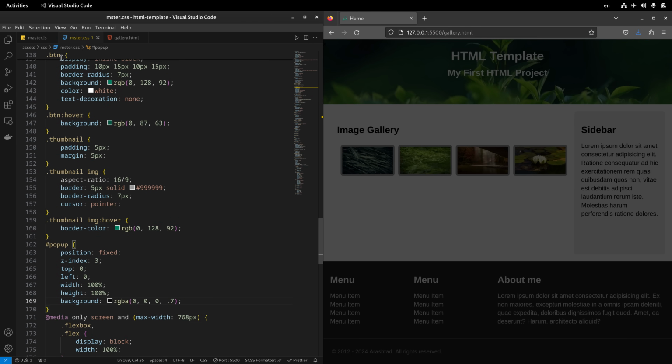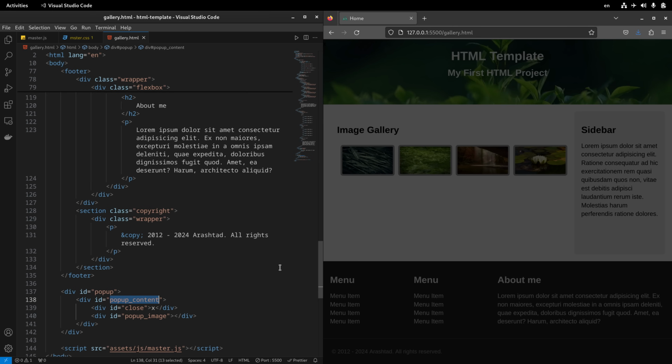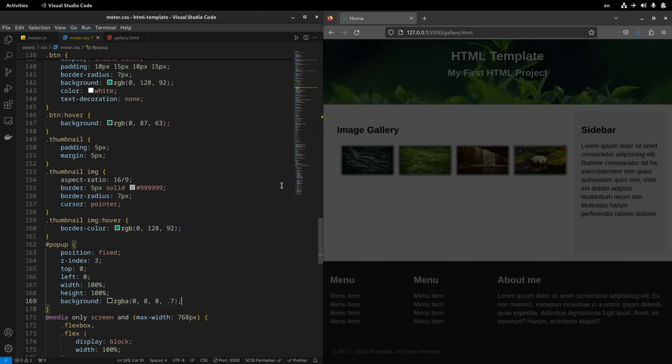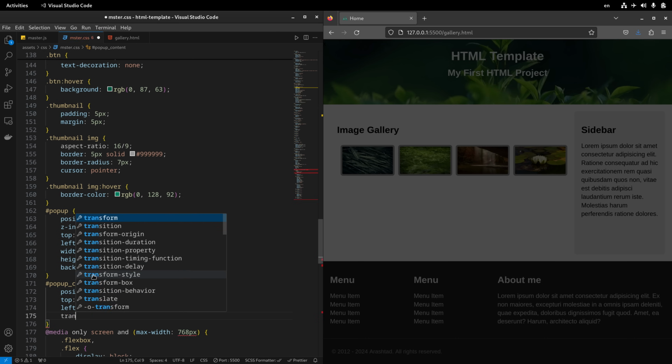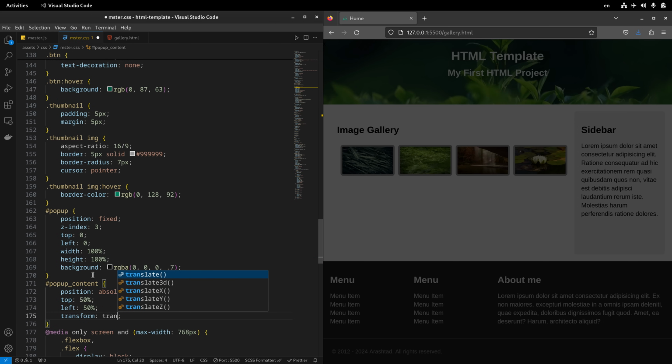The next step is creating a style for this popup content that will be inside this pop-up wrapper. So we type #popup-content and give it a position absolute. And if you remember from the previous section, we give it a top 50% and left 50%, and also a transform with translateX minus 50% and also translateY minus 50%.